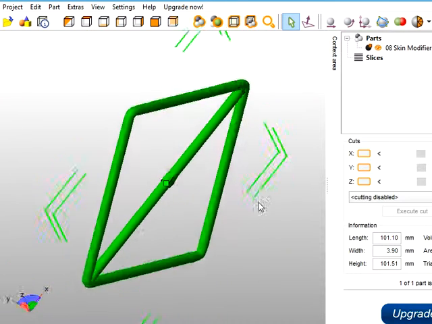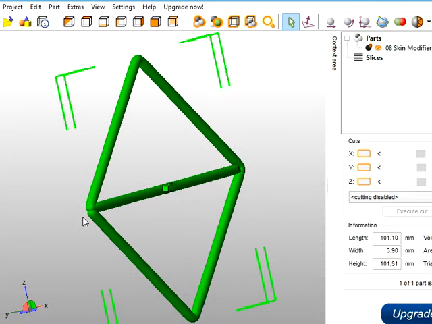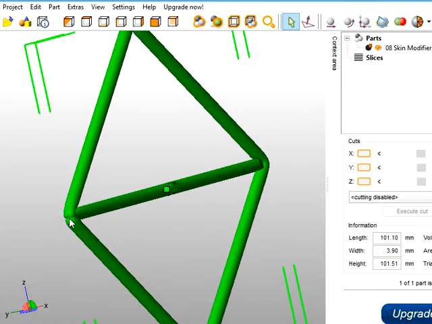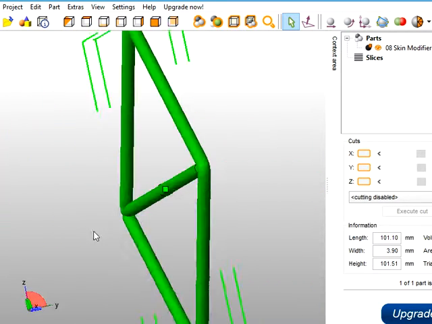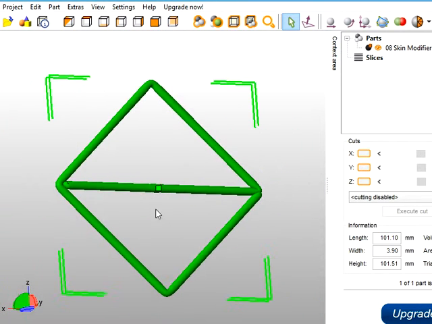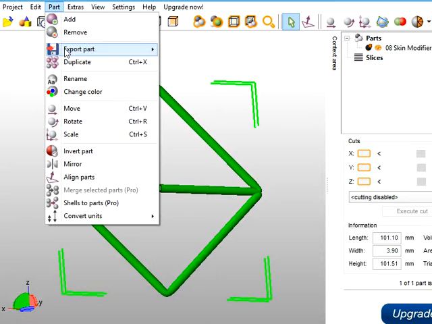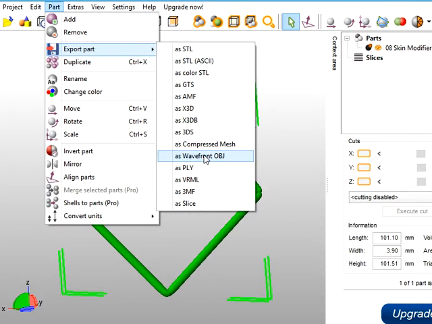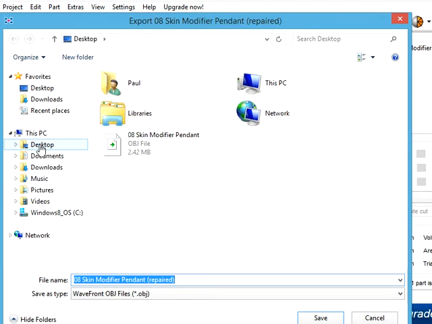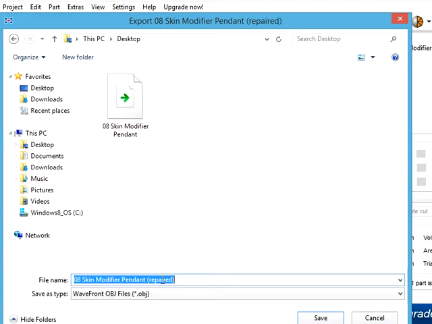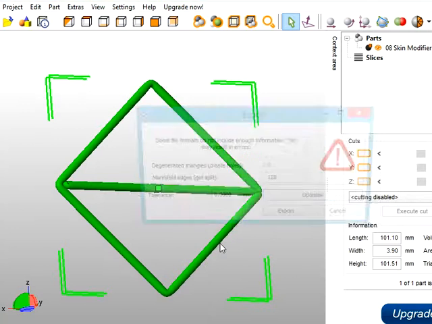So here's our finished object. There are some issues with this, as you can see. It's not a perfect shape, even though it is quite simple. But it's just the principle of using this Skin Modifier that we're interested in. So we now need to save that. So if we go to Part, export the part as a wavefront object, we can export it to the desktop, and as usual with NetFab Basic, it adds the little bit of text repaired there. So that's the file that is printable now.